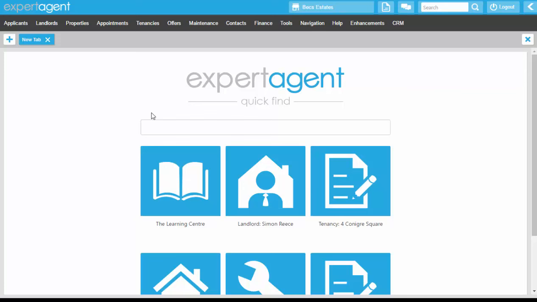So general rule of thumb for creating sales invoices, and any invoices in Expert Agent in fact: if that invoice is to be paid by your landlord, you'll need to create it on the landlord record. If it's due to be paid by the tenant, then you'll need to create it on the tenant record. And creating them in that way just ensures that you don't end up charging the wrong person for those fees. So in this example we're going to look at creating an invoice from a landlord record.